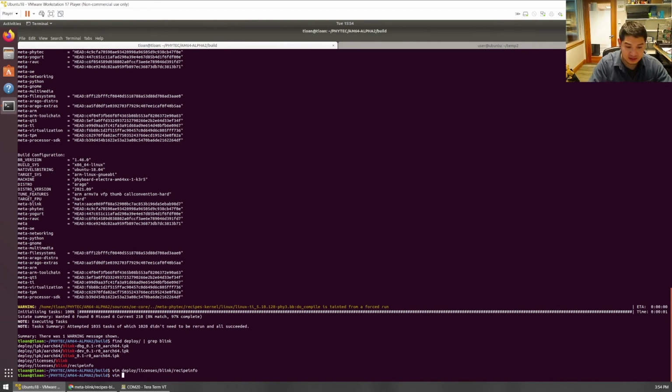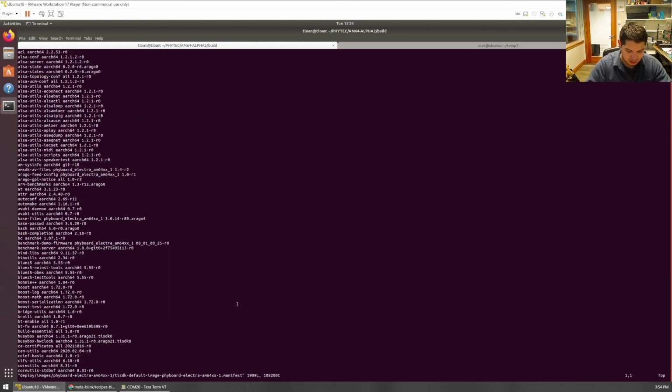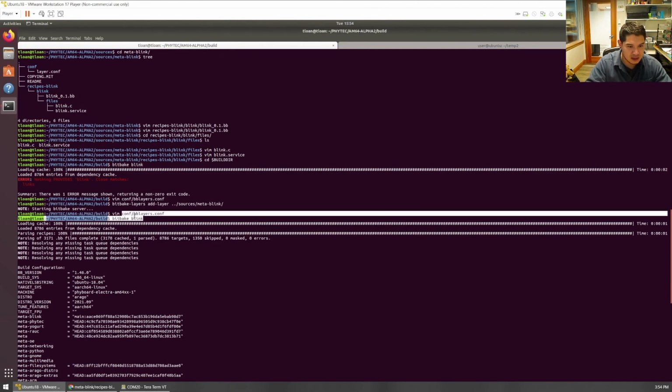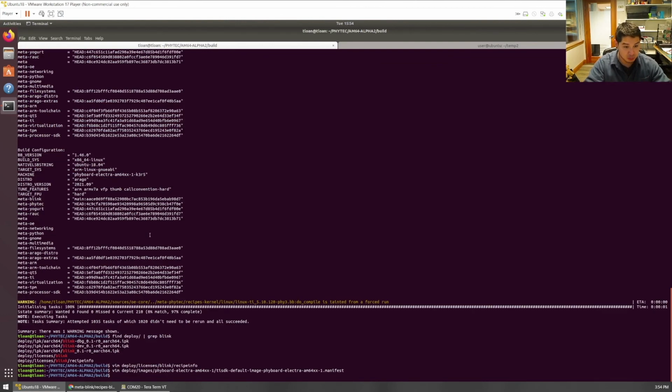Now, is this included in my software image for the system on module? The way we can check that is by checking the manifest file, like so, of that tsdk-default-image. And in here, does Blink exist? It does not. The reason is because we just built Blink independently. And of course that will get deployed, but it's not going to get included in the software image.